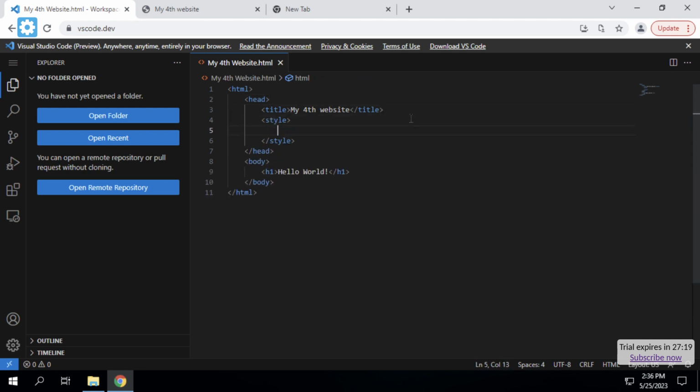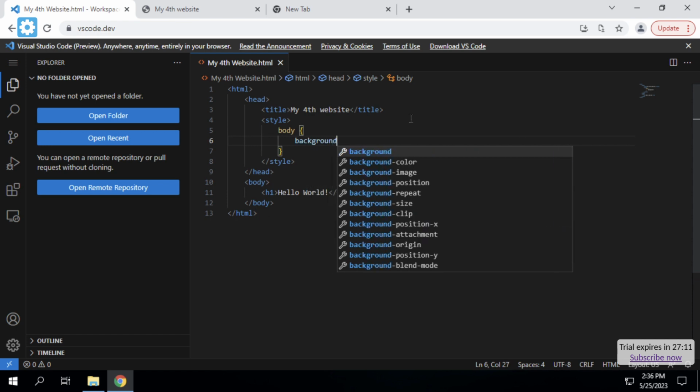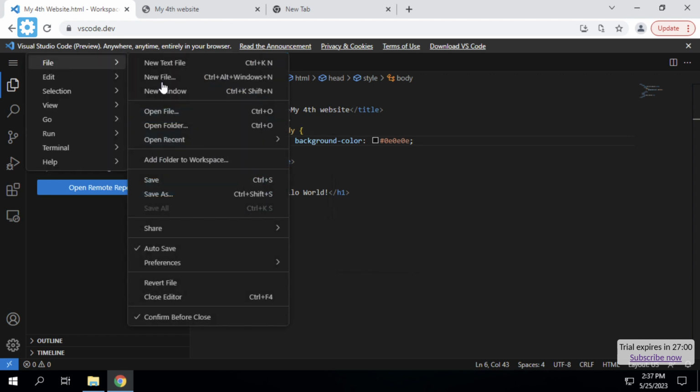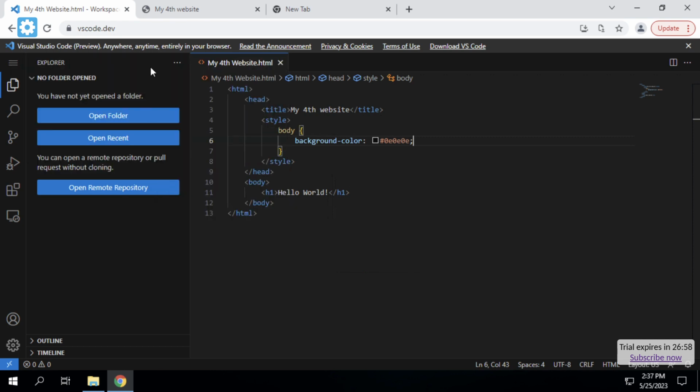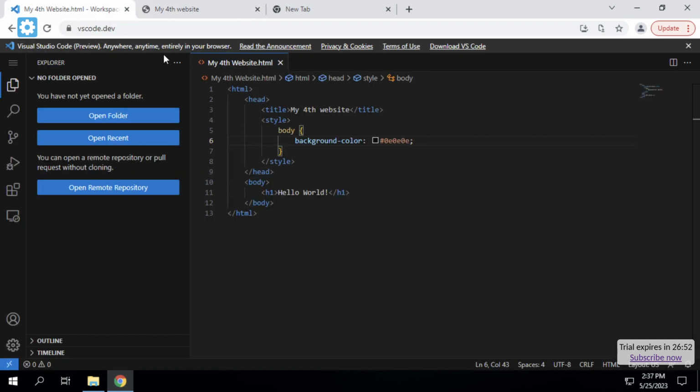Now, to do it, put in body. Now, let's put in background color, and I want to set it to black. Put a colon right there. Alright, let's save and let's see what it looks like. Everything's all black. And look, I can't see my text a little bit.